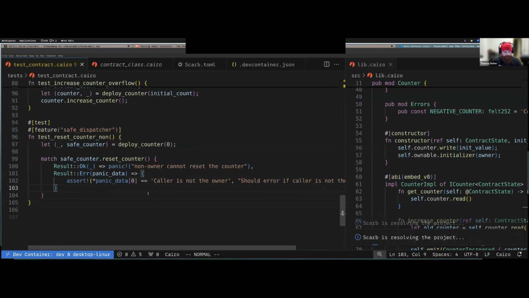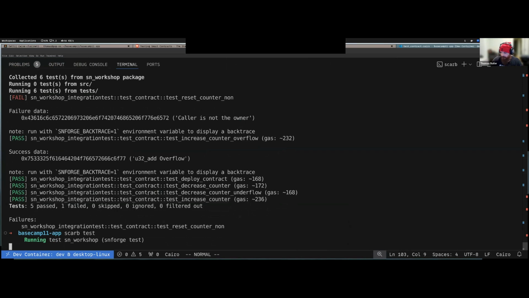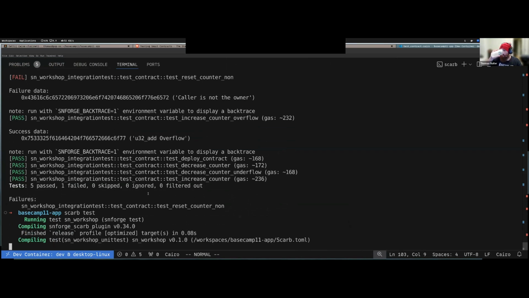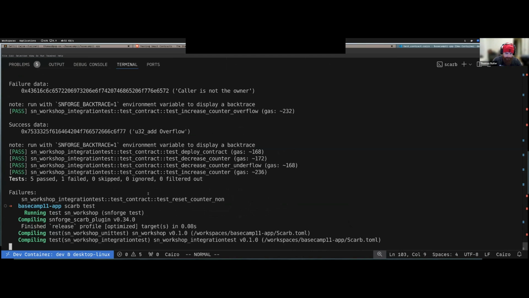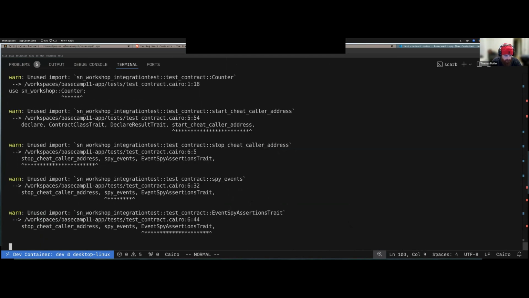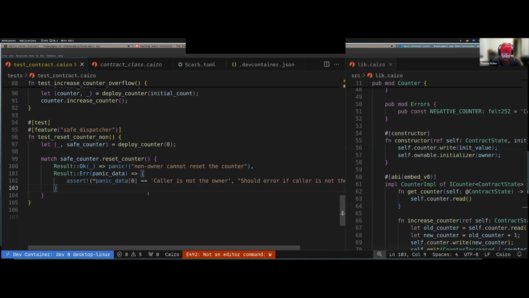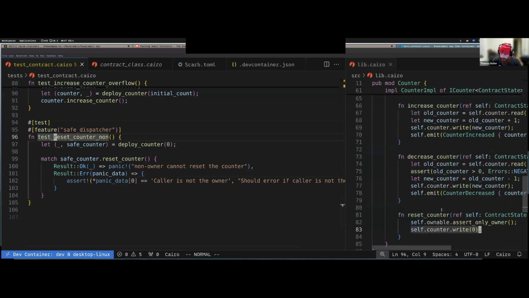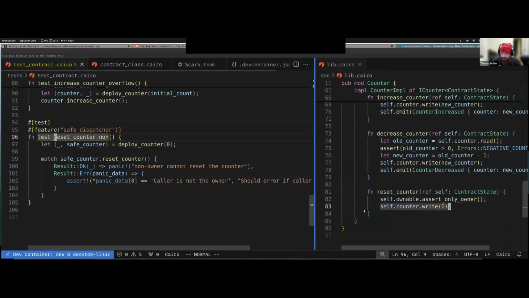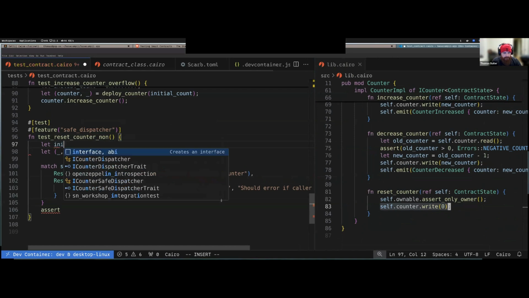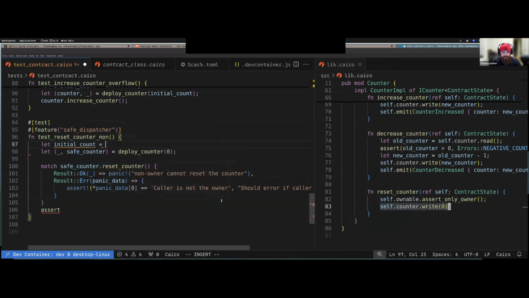Awesome. So let's run our tests. Awesome. So we have now tested the case when we're not an owner. We see that it does not fail. And let's add another assert here that asserts that the initial count did not change.